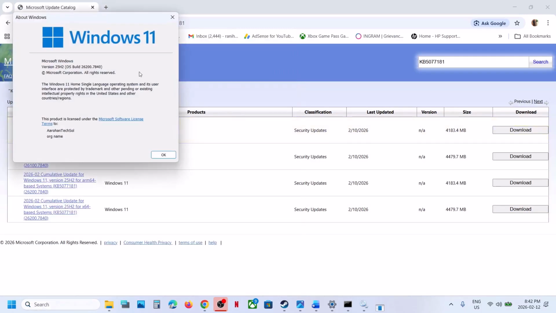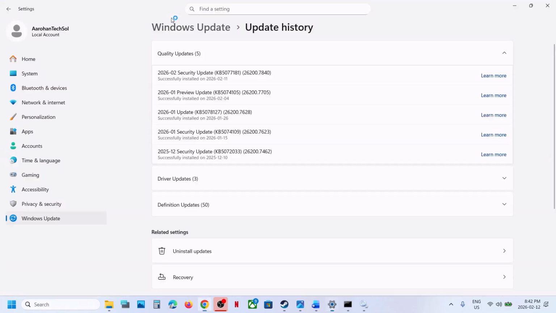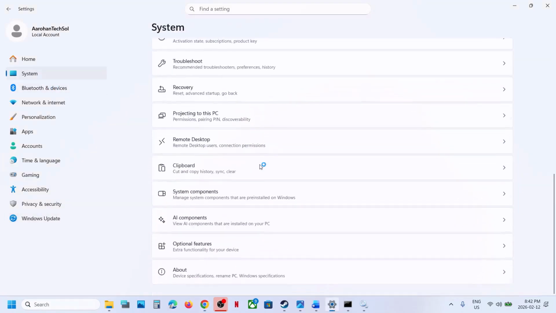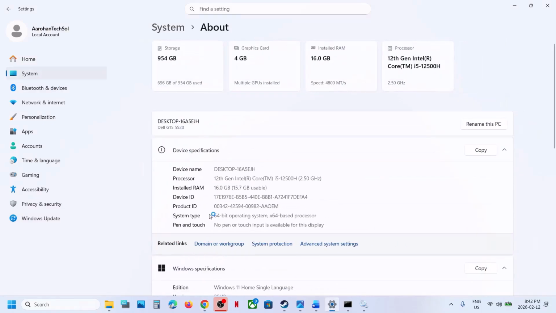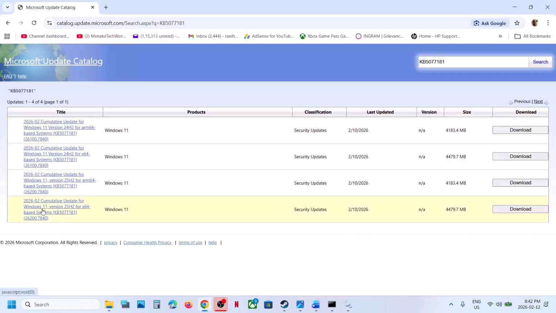and then type in WINVER in Windows search box. Click on WinVer run command, check your Windows version. In my case it's version 25H2, and then check your system type. So go to system in Windows settings, scroll down, go to about option, check your system type. In my case it's 64-bit operating system. So for me it's Windows 11 version 25H2 x64 base system.